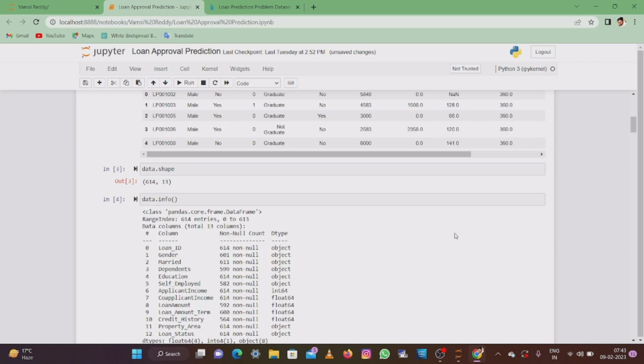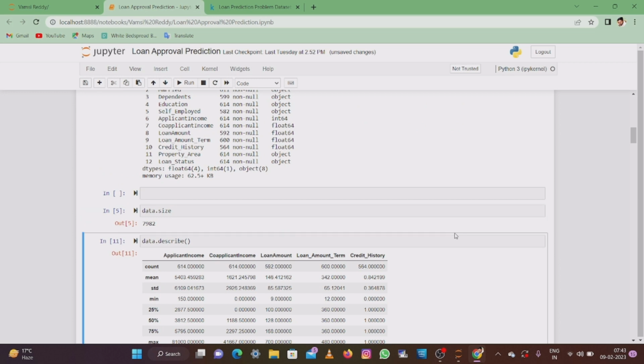Then data.info shows what information is contained in the data, which type of data type each column is, like object type and float. The next one is data.size. The whole data size is 7982 values contained in this dataset.